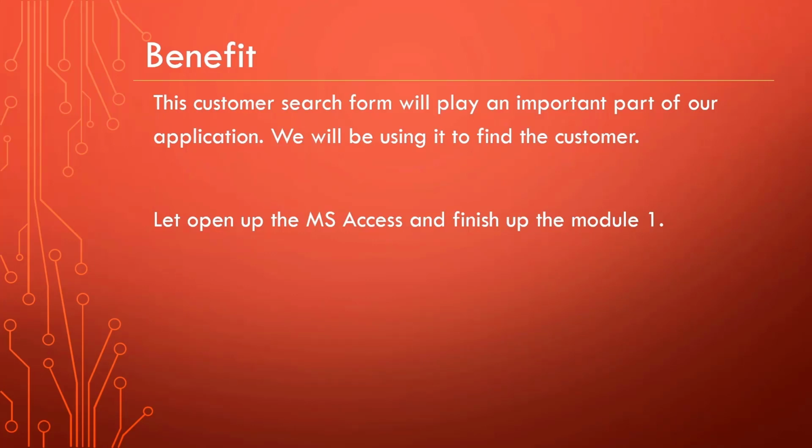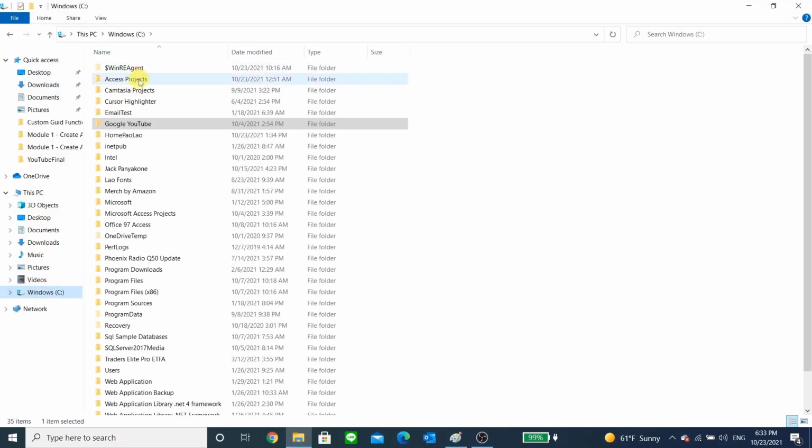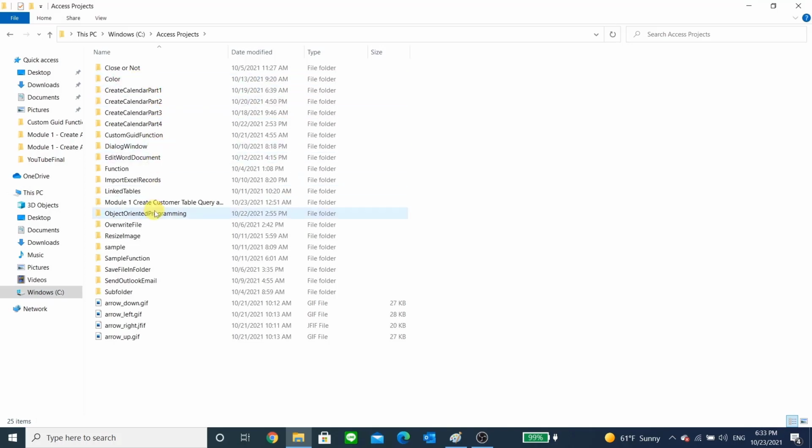So let's open up our MS Access and finish up Module 1. What we are going to do is go back to our previous application, the Module 1 we created earlier. Module 1, create customer table, copy that and paste. And we're going to name this Module 1 Part 2, Customer Search Logic, Customer Search.